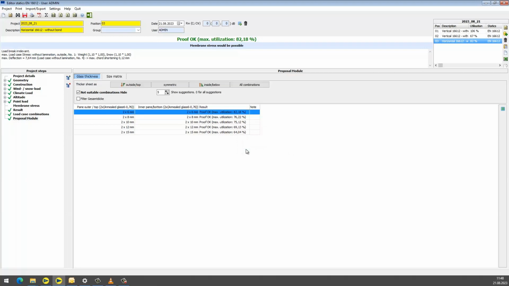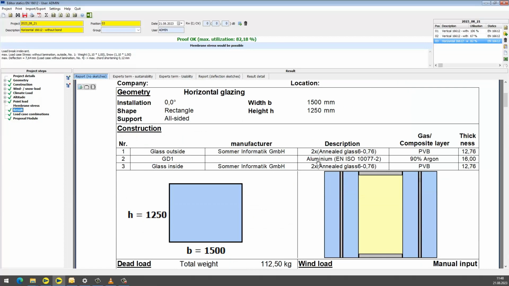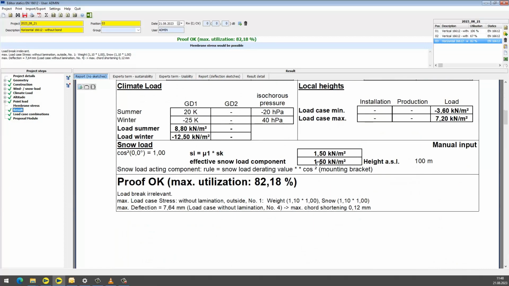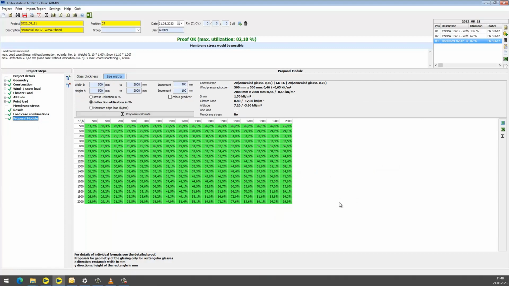Then these dimensions are taken over and I automatically have these 2 times 6 mm also calculated when I go into my construction, and in the result everything would be in order. We have now set a 2 times 6 mm LSG pane here and correspondingly a utilization of 82.18%. Then finally, the suggestion module with the size matrix.